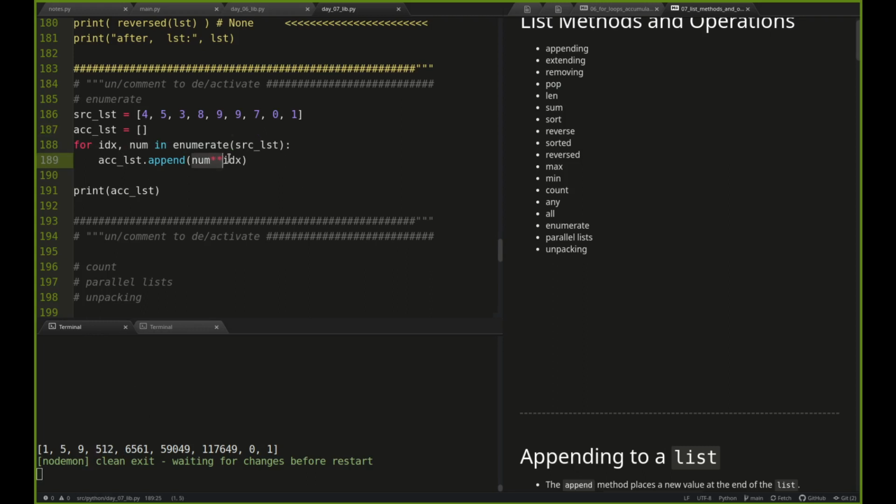So this is raising each number to the power of its index. I also have control over where this index starts. Sometimes you don't necessarily want to use it as an index. Maybe you want to use it as a positional count of something. So if I wanted to start this at 1 instead, this is going to start index at 1 like that.